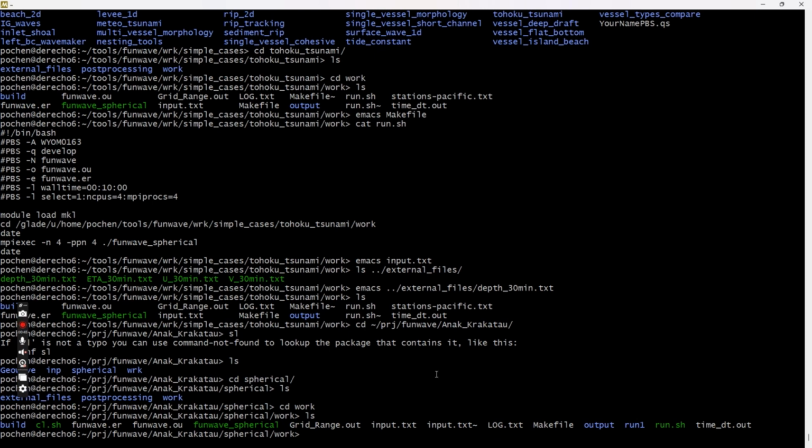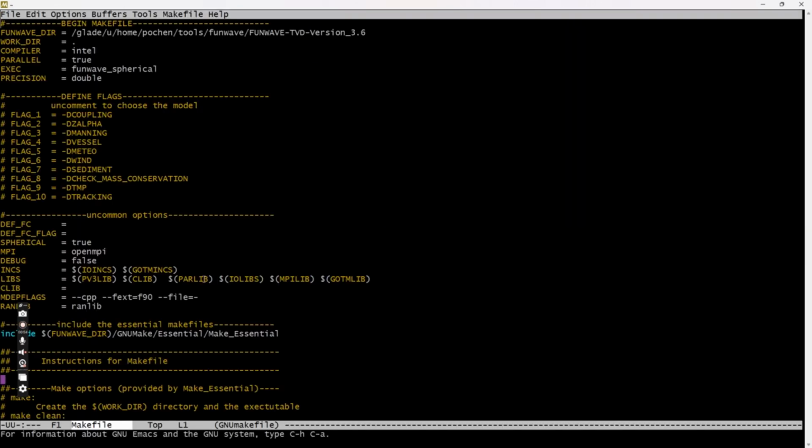So pretty much the structure is kind of a duplicate, right? You're going to see the makefile. The makefiles are also kind of similar, right? If you look at the makefiles, the spherical is also enabled as true, right?